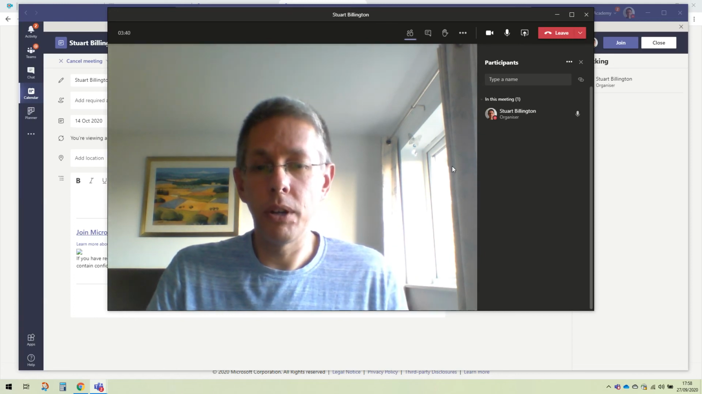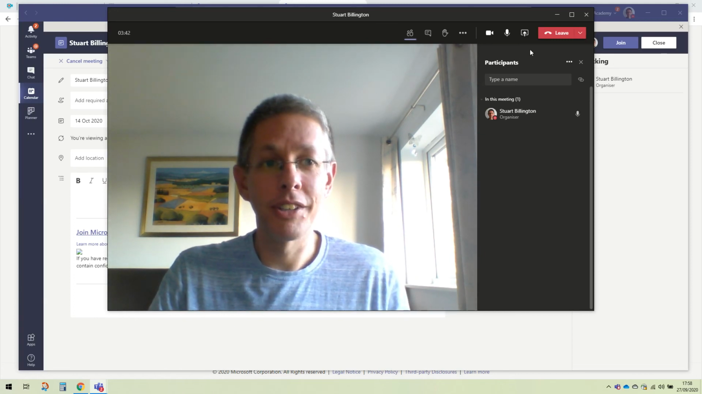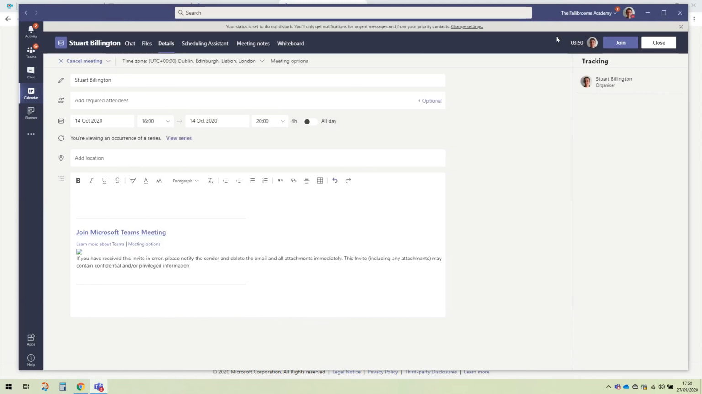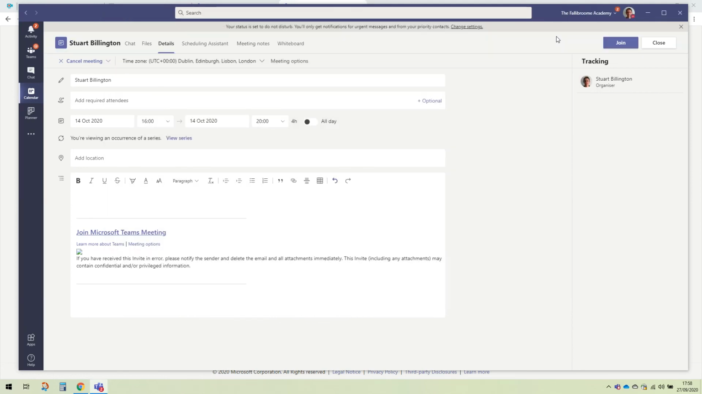At the end of the evening, when you're done and you don't want to talk to any more parents, you just click the leave button up here, and you will leave the meeting, and regardless of who clicks on the link after that, they can't access the meeting. They'll just be stuck in the lobby and they won't be able to talk to anyone.